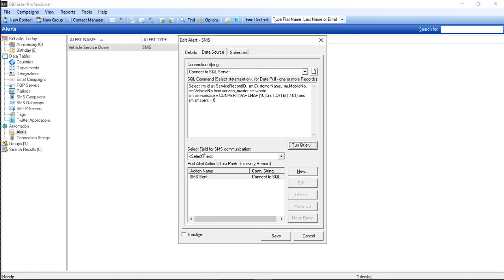Now as I mentioned here, this is the field where you are going to specify which field name contains the data that BitFaster should use for communication. In this case, it's the mobile number. Since I'm going for SMS, I'm going to tell BitFaster that mobile number is the field it needs to use to communicate. And then, as I was saying, we have this post alert action. You can define one or more post alert actions for each and every record. So in this case, all I'm doing is telling BitFaster, look, once the SMS is sent, please go back to the database and update the status as sent.